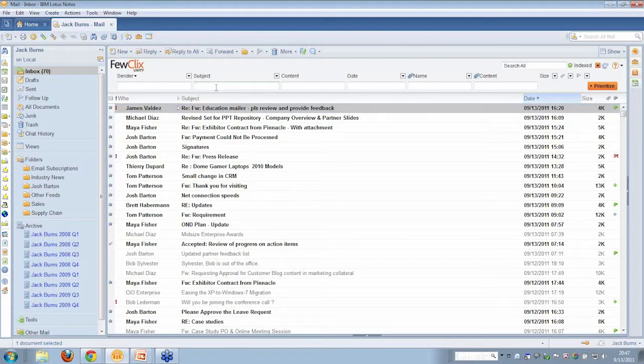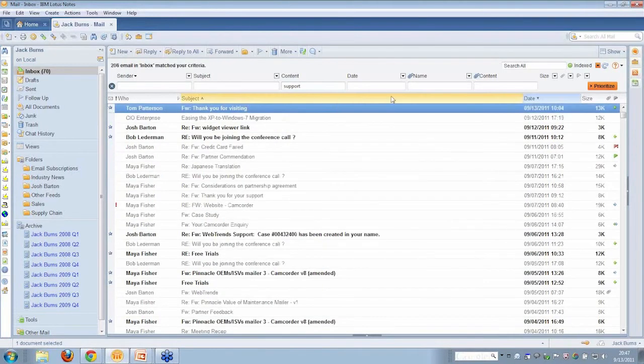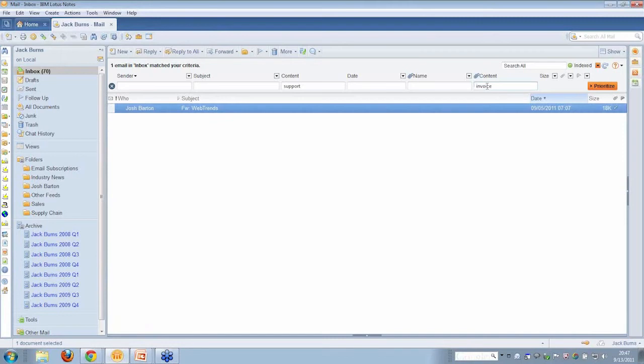So what I'm going to do is, and let's even assume that I don't even remember what that software is called, right? So I'm going to go to my email content column right here, and I say that I'm looking for, I'm sure the word support is in there somewhere, right? That's 206 messages with the word support. Then I'm going to go to my attachment content here, and FewClix also indexes attachment content, and I'm going to say I'm looking for all invoices that relate to my support, and there it is.